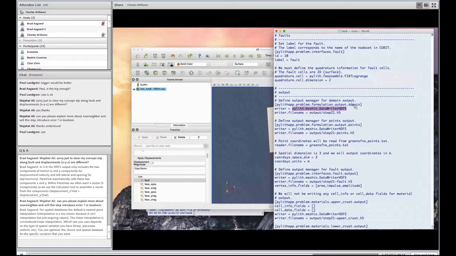So for domain, we're going to have HDF5 output. We give it the name of the output file for the domain. For the points, we've already told it that it's output solution points. And now here we're telling it we want HDF5 output. Here's what we want the output file name to be. And then here are the points where we want to produce the displacements computed from our impulses.